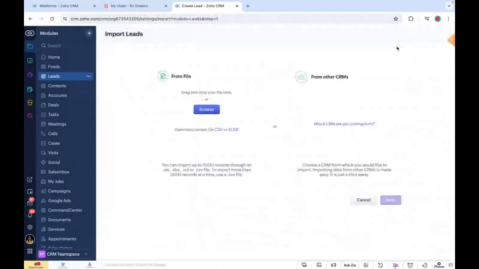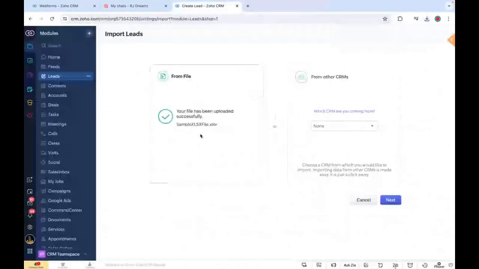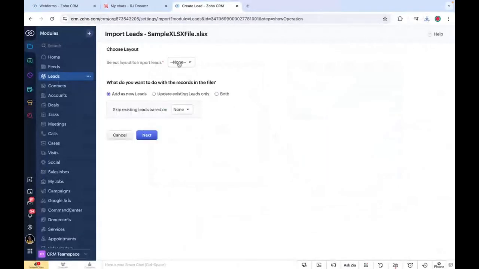So if you're migrating from any other CRM, you can just pick the CRM, or if you're having the file handy, you can browse it, or I can also download the file. So you need to check the supporting formats, and it should only have 5,000 records for the import. And now you can select the layout and then define the action. So once this is all set, you can just get to the next step where we can map the fields.